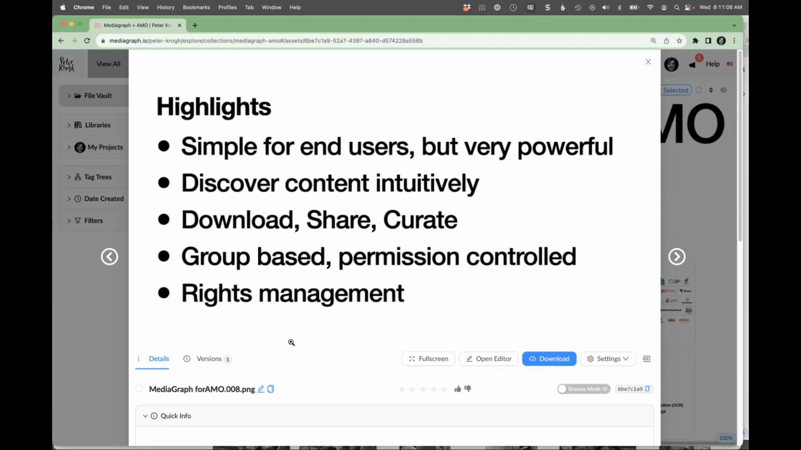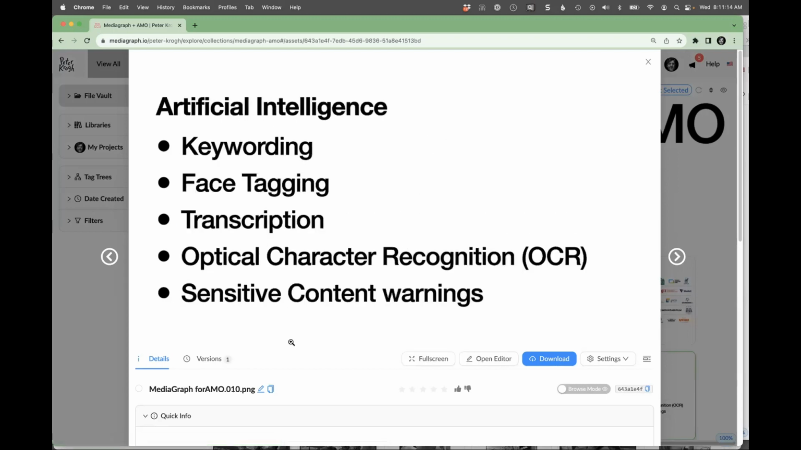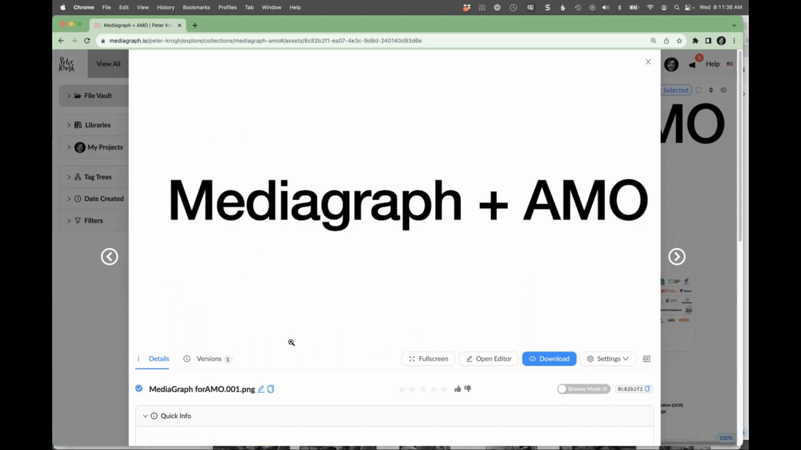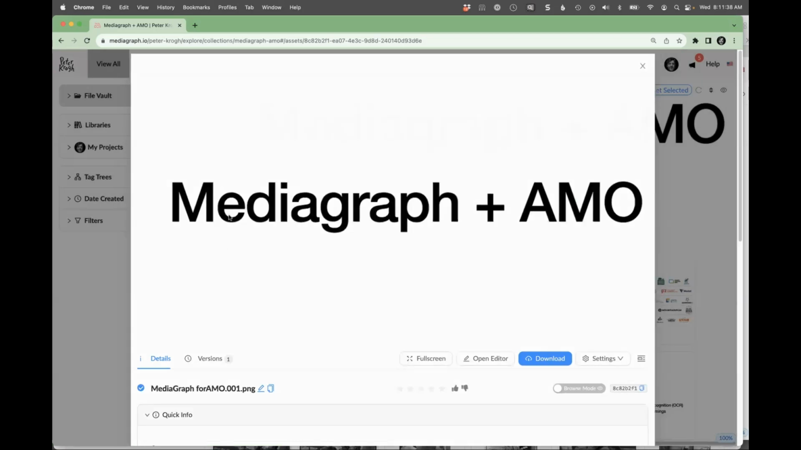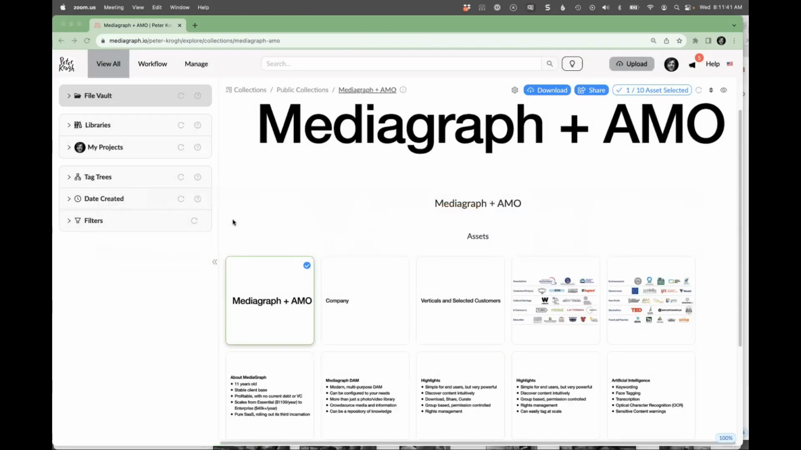And as Dave indicated, rights management, we have an excellent rights management capability, and we do have some very good artificial intelligence tools. Keywording, facial recognition, video transcription, optical character recognition, and sensitive content warnings all happen in the background as files are uploaded, and it's quite helpful. So with that, I want to show you what the application looks like.